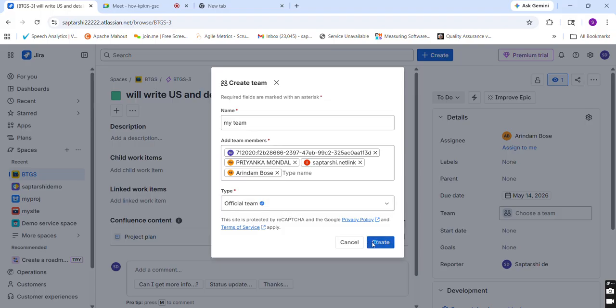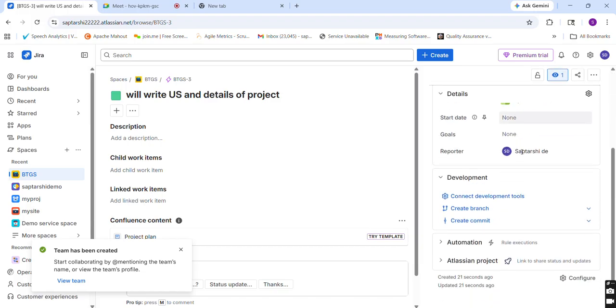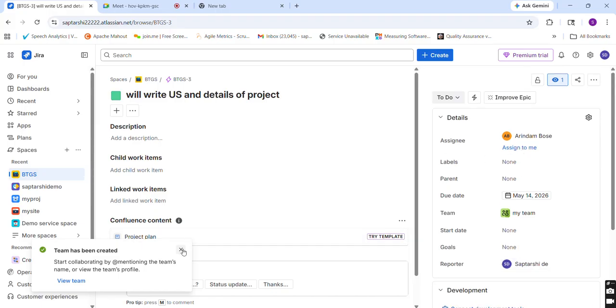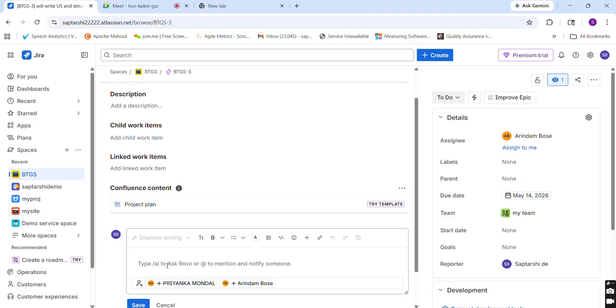So when I create it, you can see a team has been created. This is my team. Under my team, Arindam, Sapturshide, and Priyanka are already there, but the owner of this particular epic is Arindam Bose. Clear, everybody? Arindam, you got a mail. You can check it, but you do not have the account, so you're not able to access. I will recommend you both create an account after the class, and then only you can access these things.